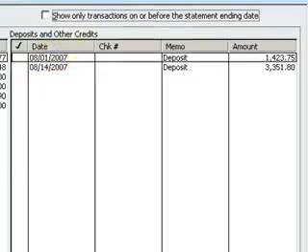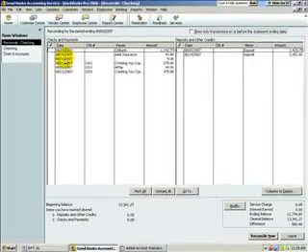Now, sometimes you'll see this is a pretty big window, and if it's been a while since you've last reconciled a statement, you could have this entire window full of checks and deposits that haven't cleared, and if that's the case, you'll be able to scroll down and go through and find everything that you need to. And I'll just give you a little quick hint here.